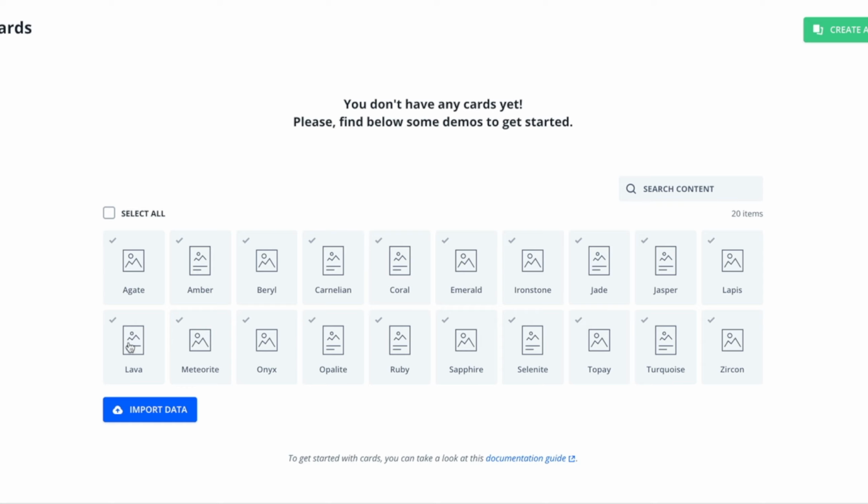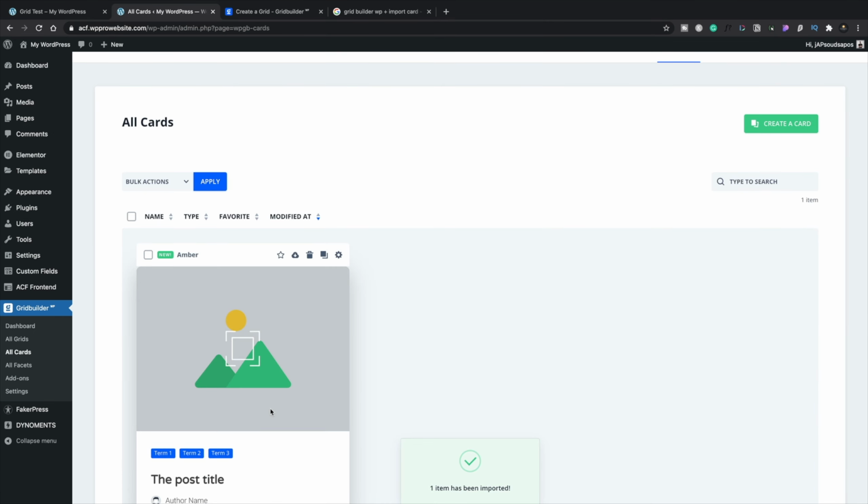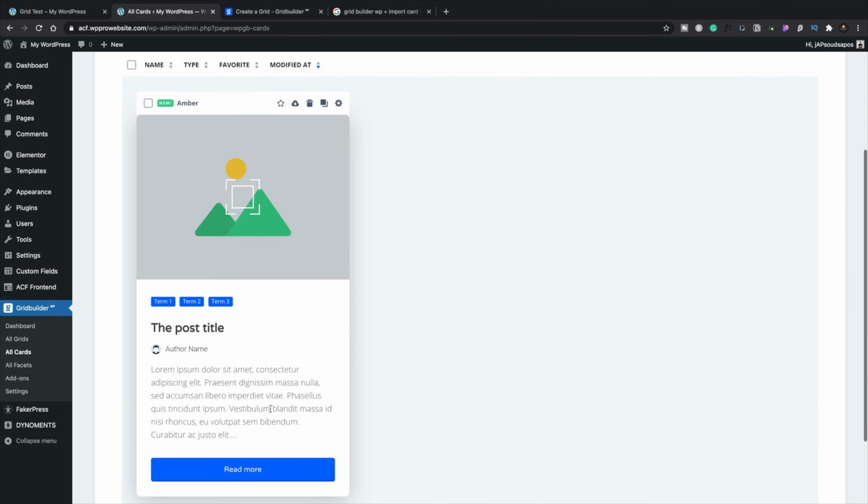So let's just say, for example, I like the look of this amber one. We can select that and we can just say import the data. Now, you can import multiple different designs at this point if you want to, or import all of them so you've got a lot to choose from. We'll click import data and that will import things into the editor and viewer area.